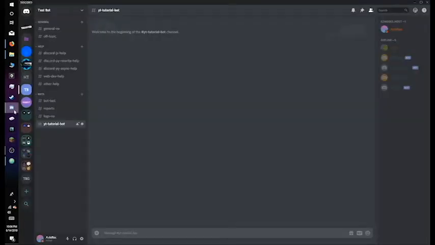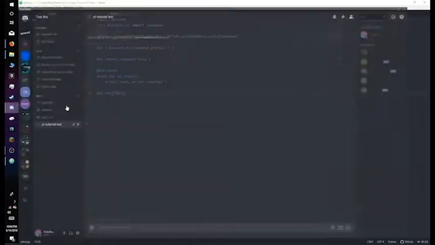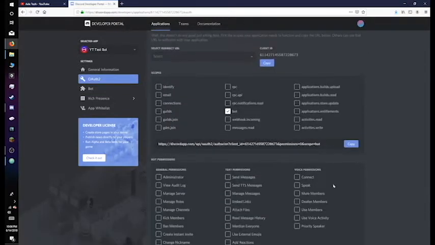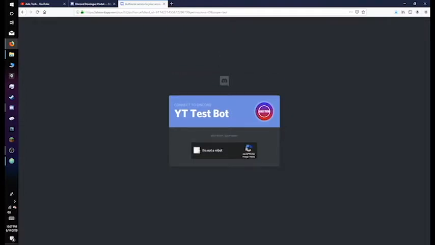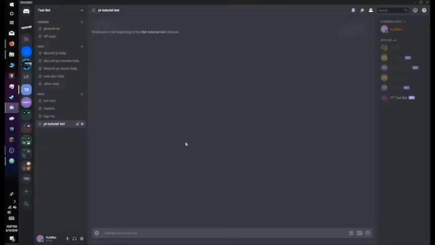So next step is we have a working bot, but it's not in my server yet. If we look, as you can see, it's not in any of those. So what you need to do is go back there, go to OAuth2 bot, copy that link, paste it up there. And then you want to go to test bot and authorize. And you see, it's authorized. If we go back, it's right there, and I'm just going to give it a role.